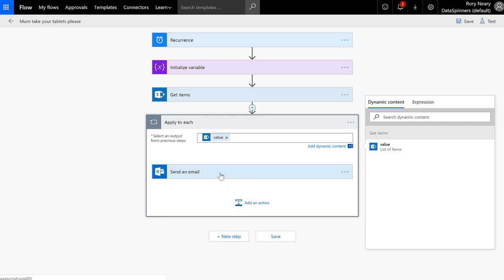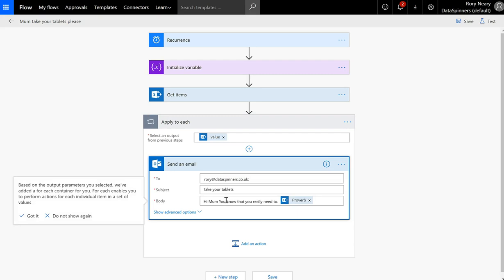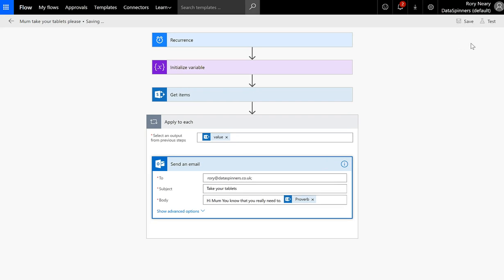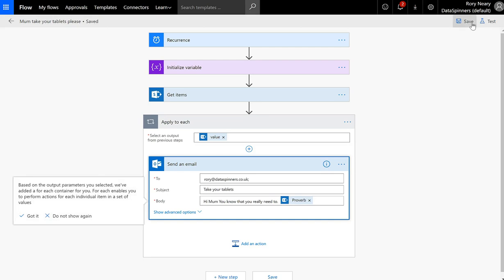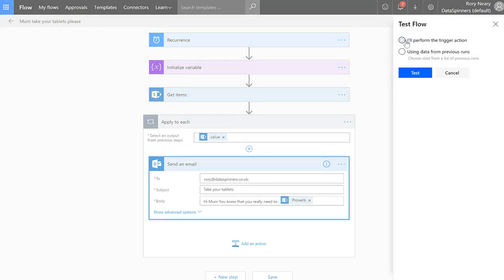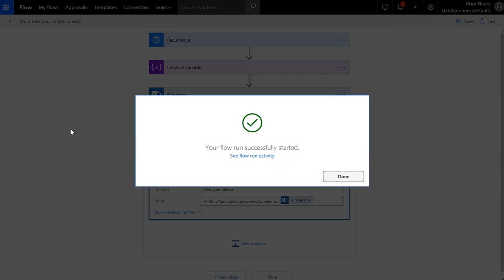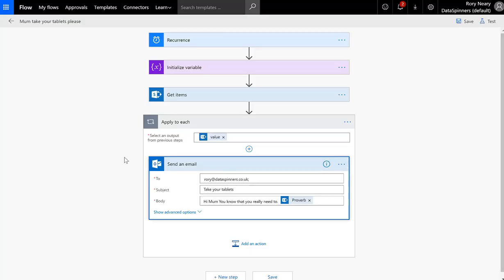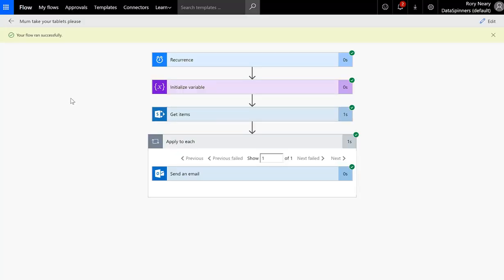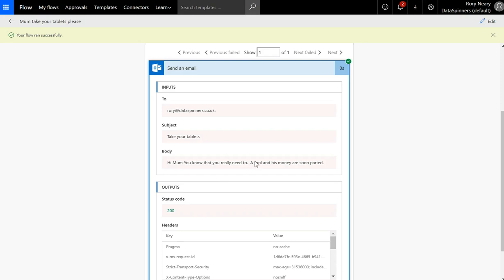So on this send an email step, we've got this proverb going on here, and if we save that and then test it, perform the trigger action, see which one we get this time, and then run the flow, and go done on that. That was really quick actually. It came up on my phone. I know you can't see that, but it came up with: a fool and his money are soon parted.